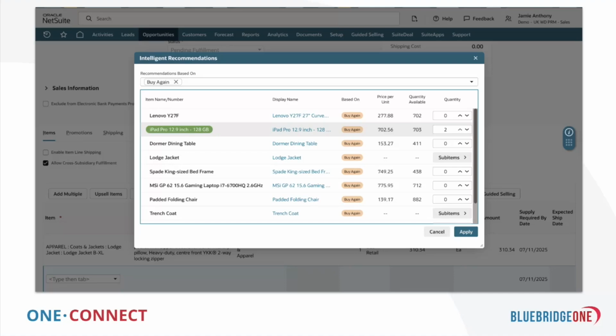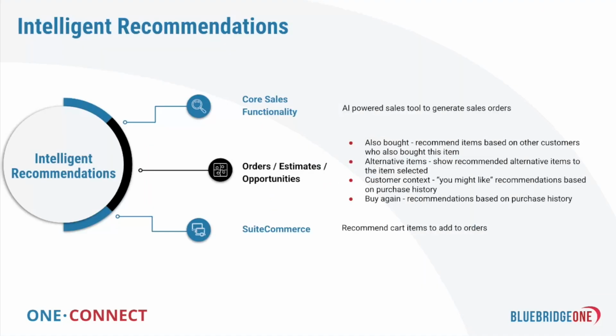Just going back, we'll also note for those that might be running Suite Commerce, this is also available on Suite Commerce where you can have these recommendations running on your customers' carts.